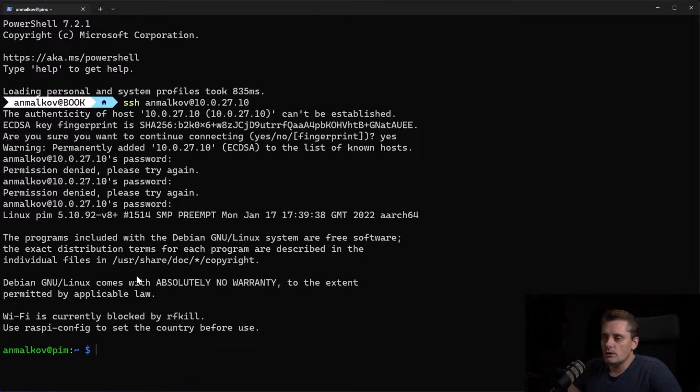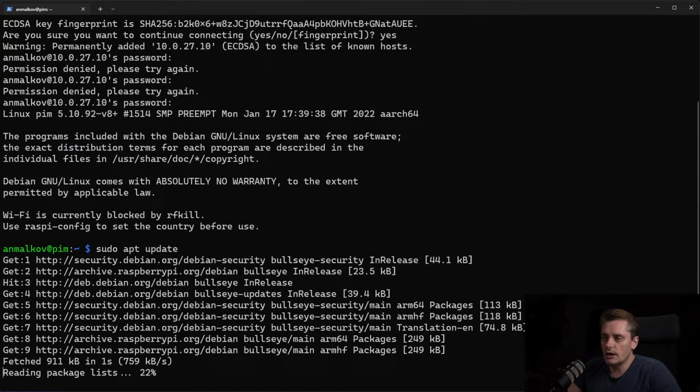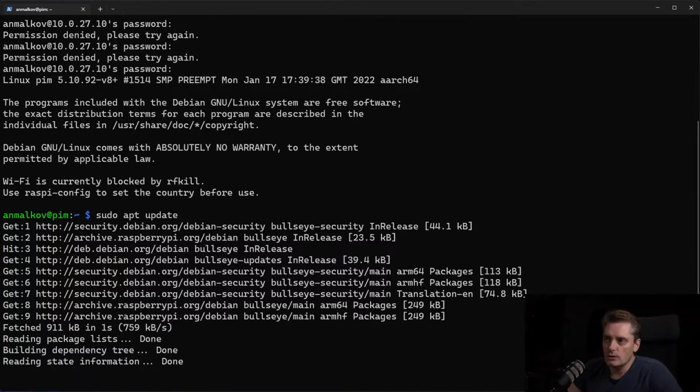You can see that my command prompt changed from my normal PowerShell prompt to a Linux prompt. It means that I'm inside the Raspberry Pi of my master node. The first thing, before we install anything on my master node, I need to update and upgrade all the packages already installed on my Pi. So to do that, I just type the command sudo apt update. I click enter. It will fetch all the updates to my local system.